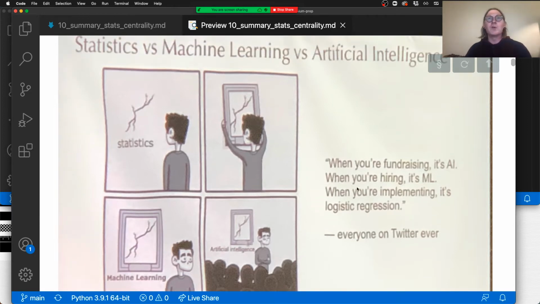And depending on who he's talking with, right? When you're fundraising, it's artificial intelligence. When you're hiring, it's machine learning. When you're implementing, it's the specific model, like logistic regression. And part of what you're going to find as you go further into this space is that you're going to be learning esoteric things that a lot of people don't understand. And you're going to try to explain those things, and they're going to say, oh, you mean like machine uprising that's going to destroy all of humanity? It's like, no, not actually. I don't mean that at all.